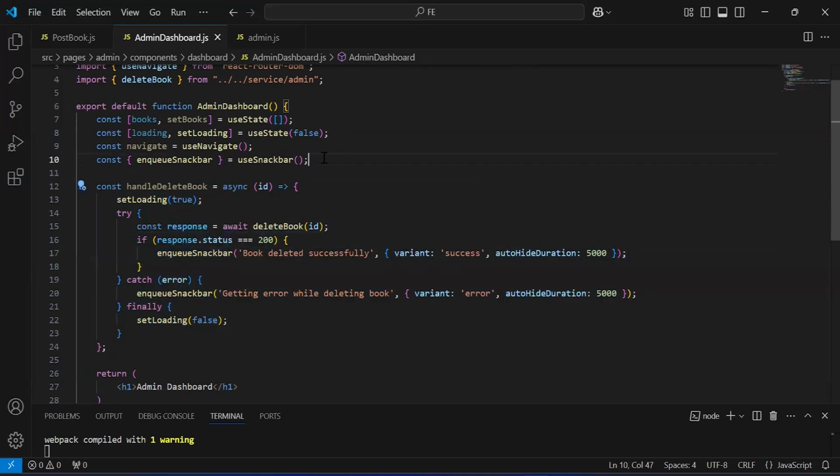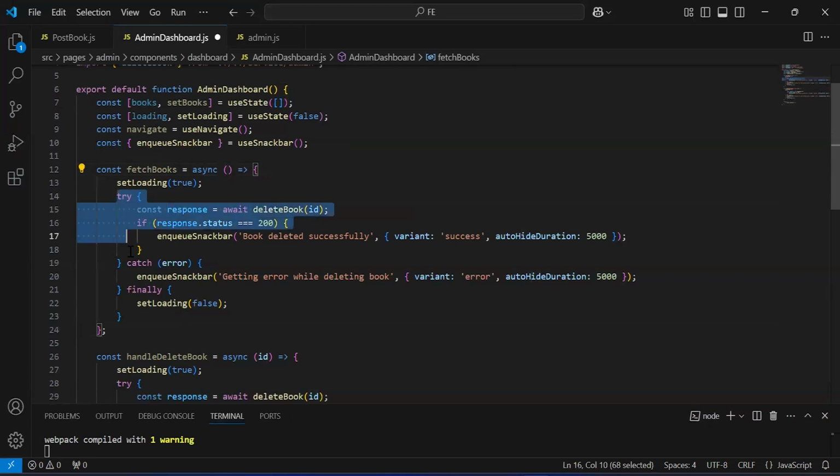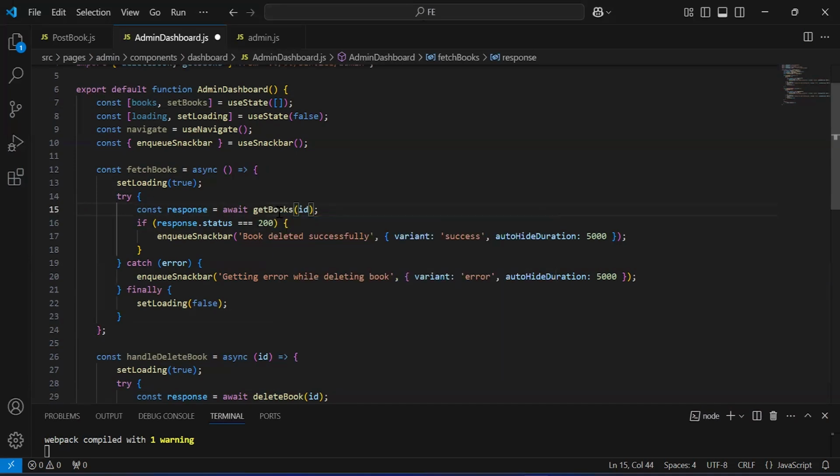Let me duplicate this function. Now I'm going to set up a method for fetch books. So let me update the function name that we have, fetch books. Let me remove this. Inside this we have a try catch and the finally block. Inside the try block, we have to call the function from the admin service that we have, get books.